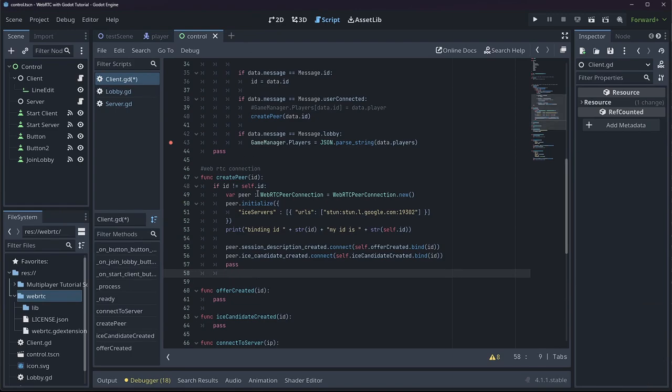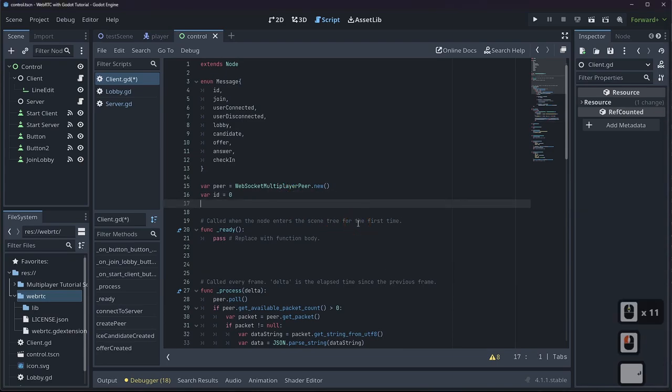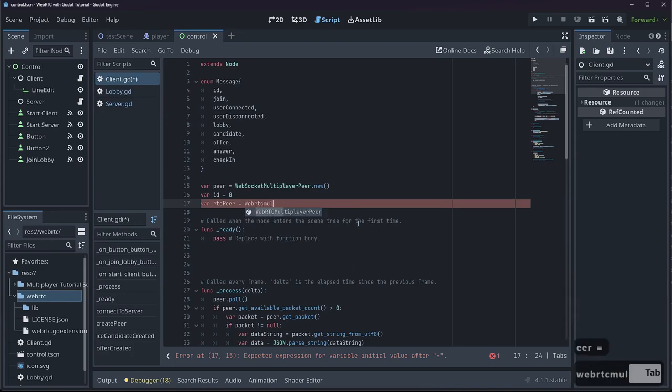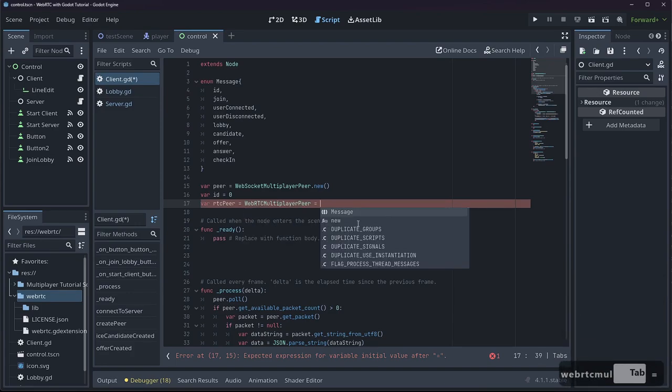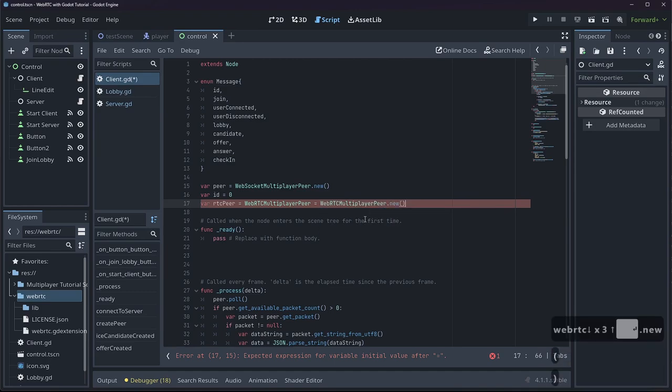So when you add someone as a peer, you need to have that WebRTC multiplayer peer created, right? So you have connections and you have peers, okay? And much like how we have our WebSocket peer, it's the exact same thing. So we'll say var RTC peer is equal to WebRTC multiplayer peer dot new. And that's just going to create that WebRTC multiplayer peer. And I need to do colon equals for that.